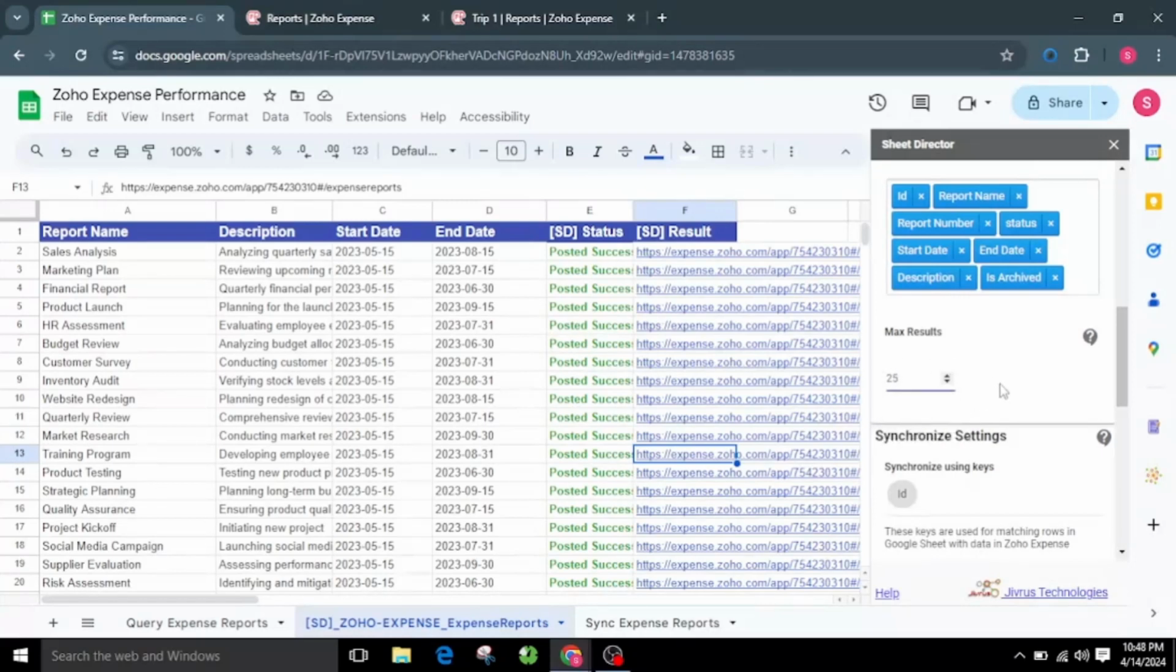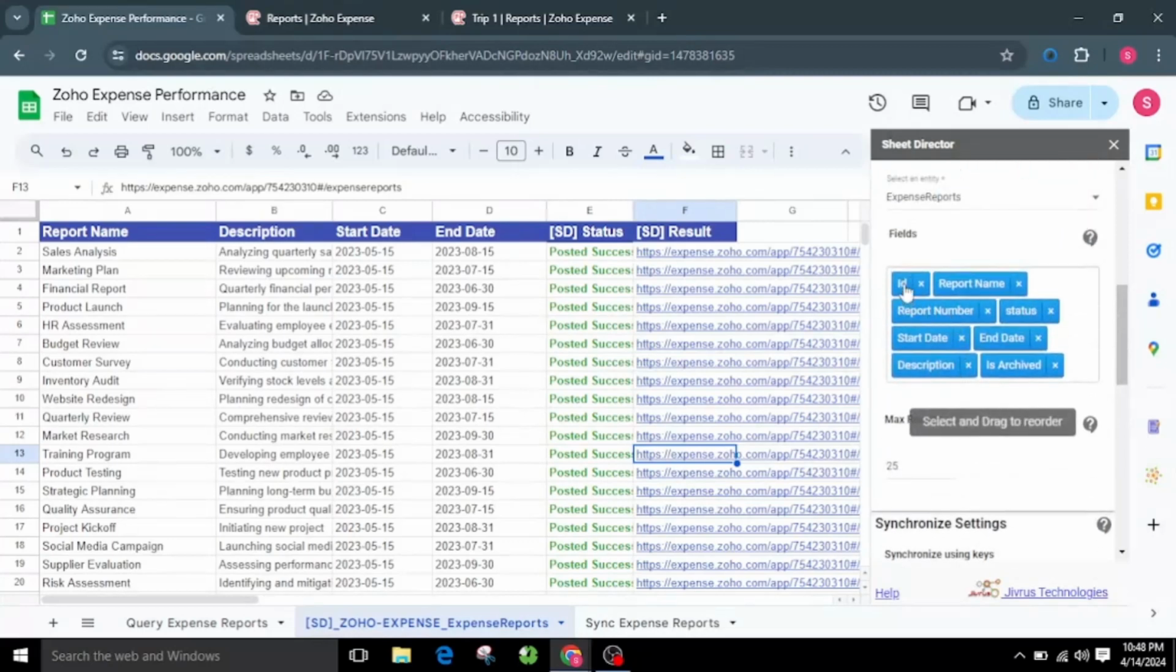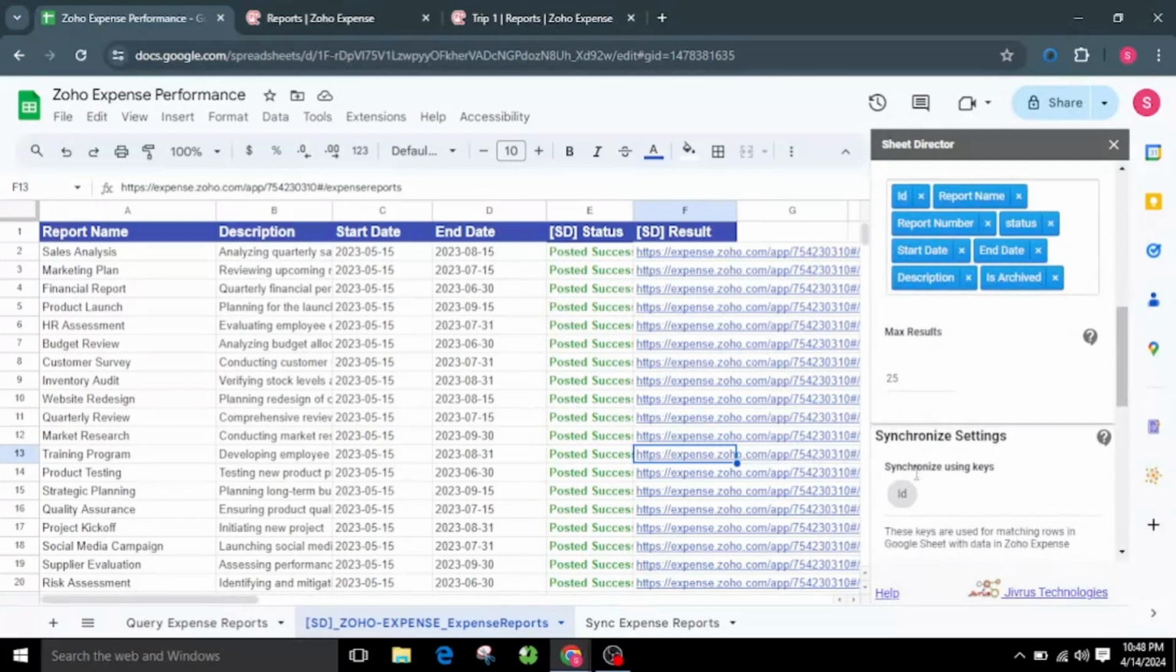The synchronization process requires the synchronized keys to match rows in Google Sheets with corresponding data in Zoho Expense. You must select the synchronized keys in the fields list. It is essential to note that these keys are mandatory for the synchronization to occur.